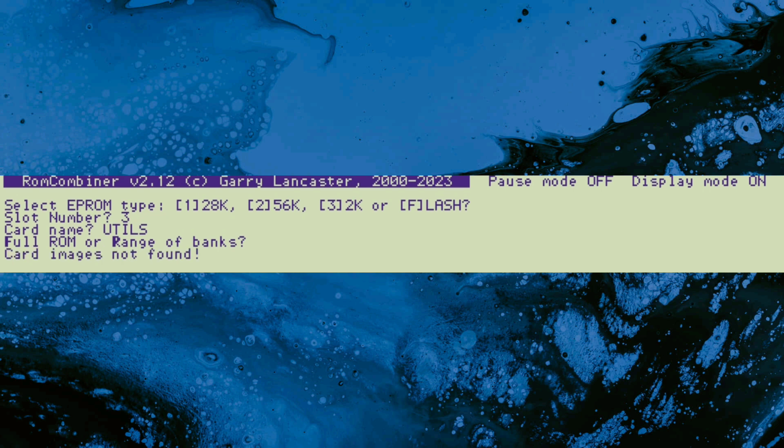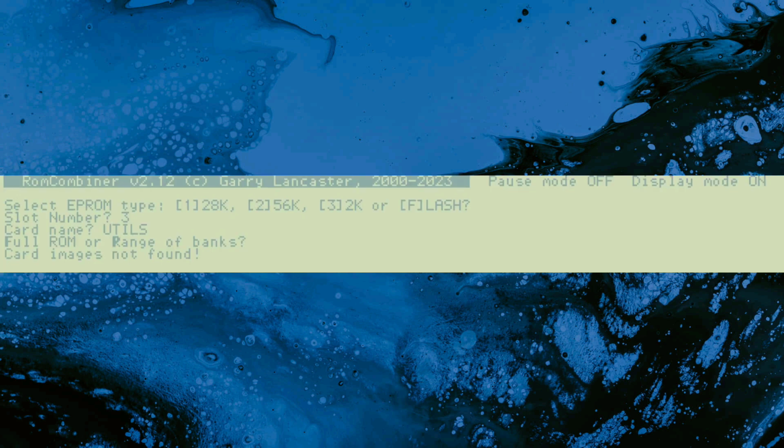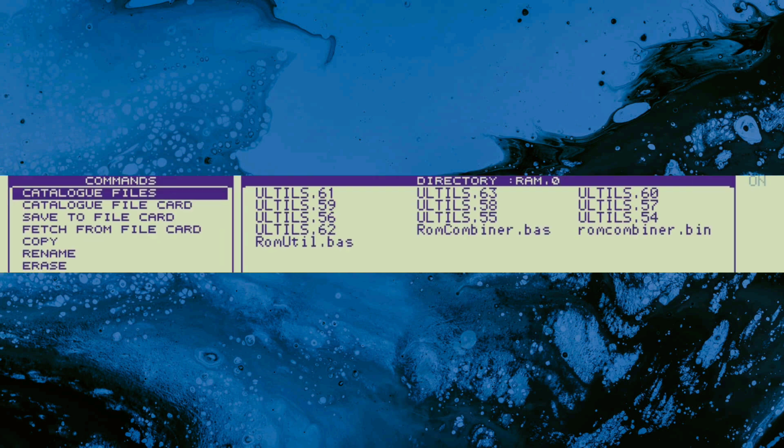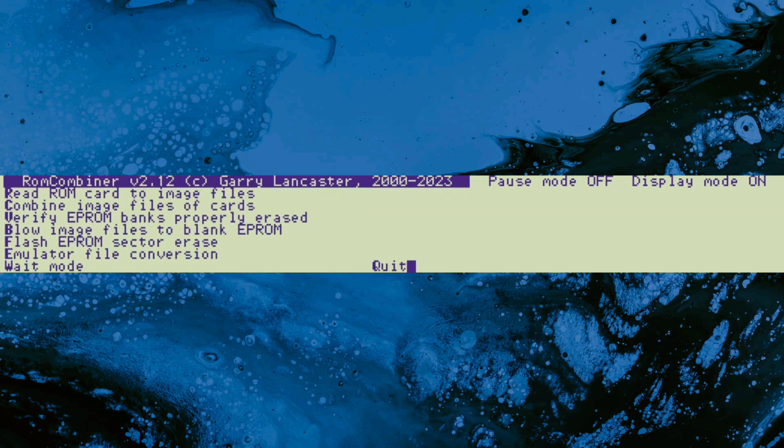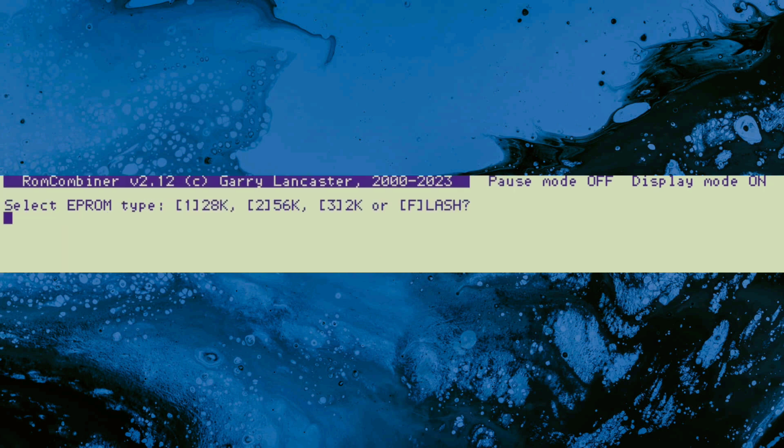So I've just gone into Filer and noticed for the first time that I've just spelt everything wrong, basically. So I'll go back in here. But it doesn't matter because you're never really going to see this after we do this flashing. So we go back to B. So type B for blow image. Select flash because that's what we've got. It asks for slot number 3, and card name, so I need to remember my bad spelling and put that back in. So I've done that, and we're doing a full ROM, and then it's blowing that.